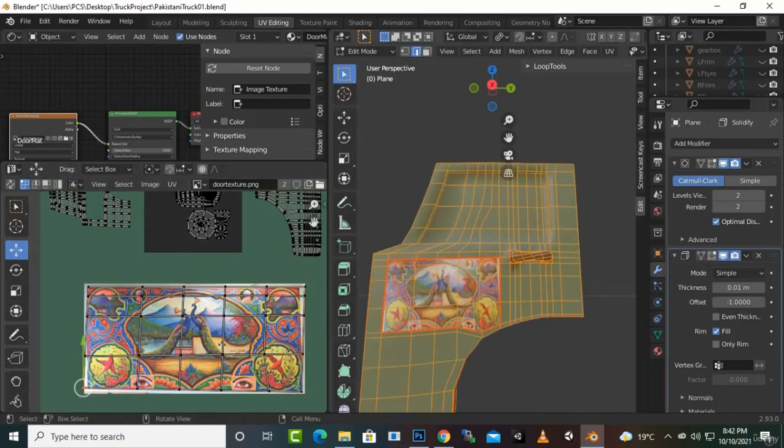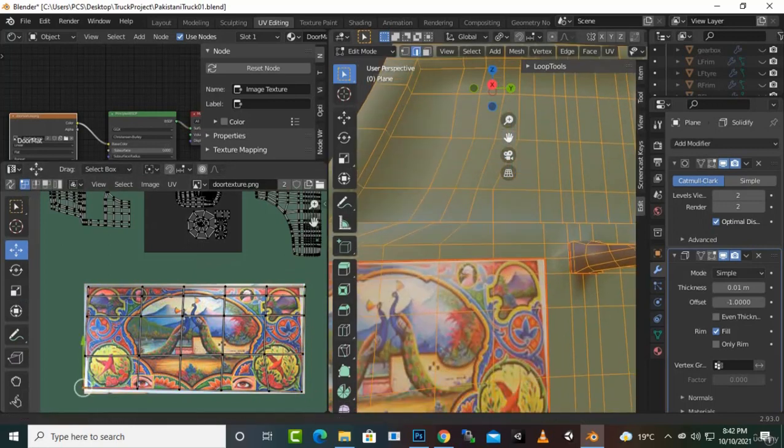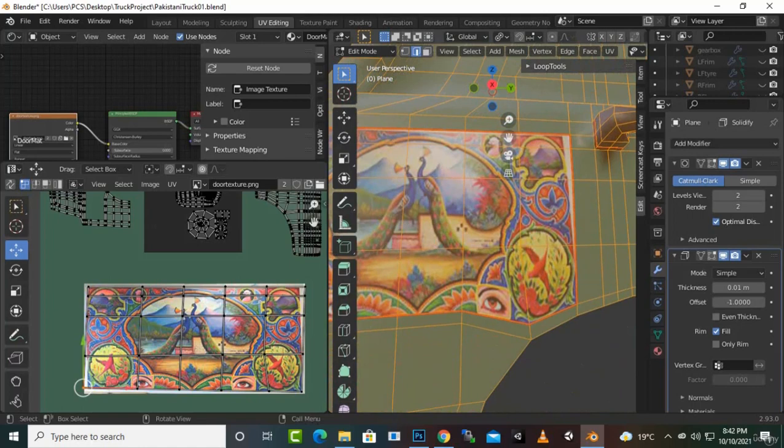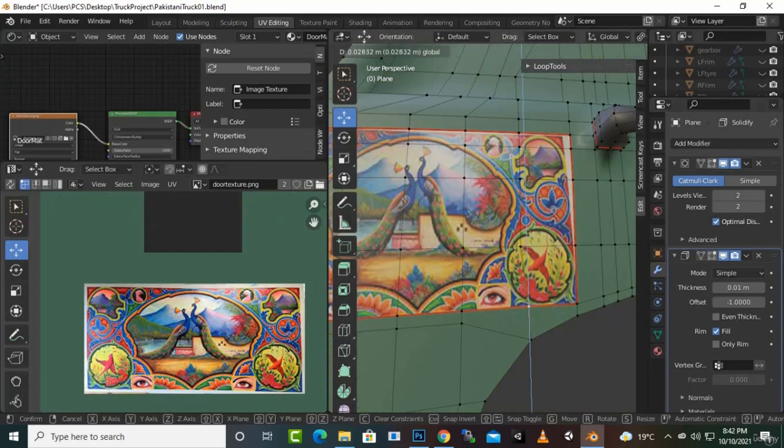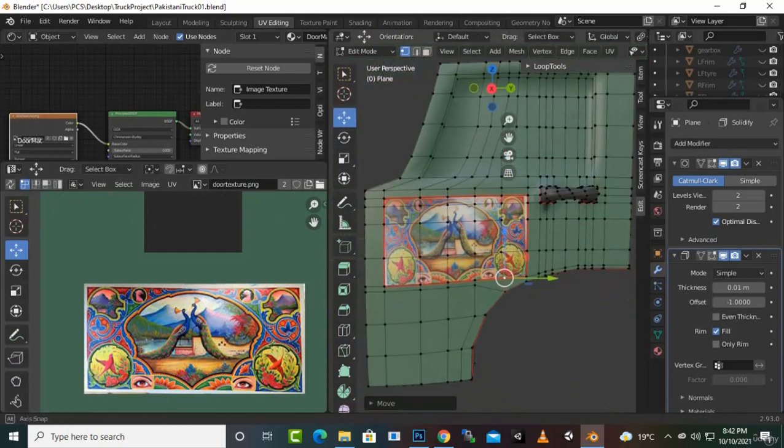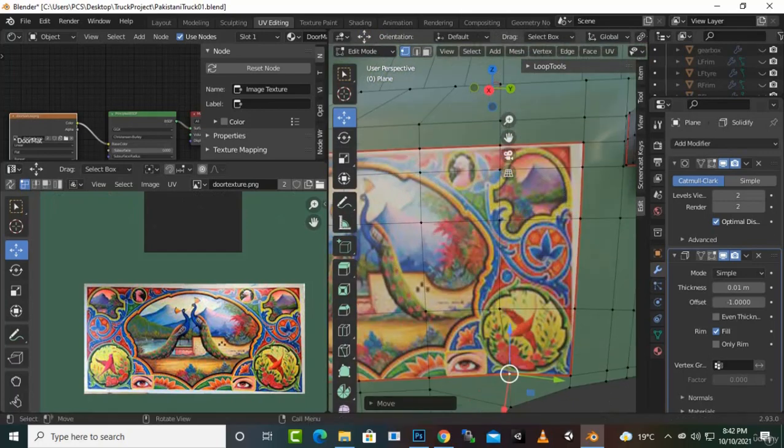Okay, so now you can see that we have this type of sticker which is not straight from here. So for solving this issue, you can just select this vertex and you can move this vertex up like this, and you can make it straight if you want to do so, and that's good.